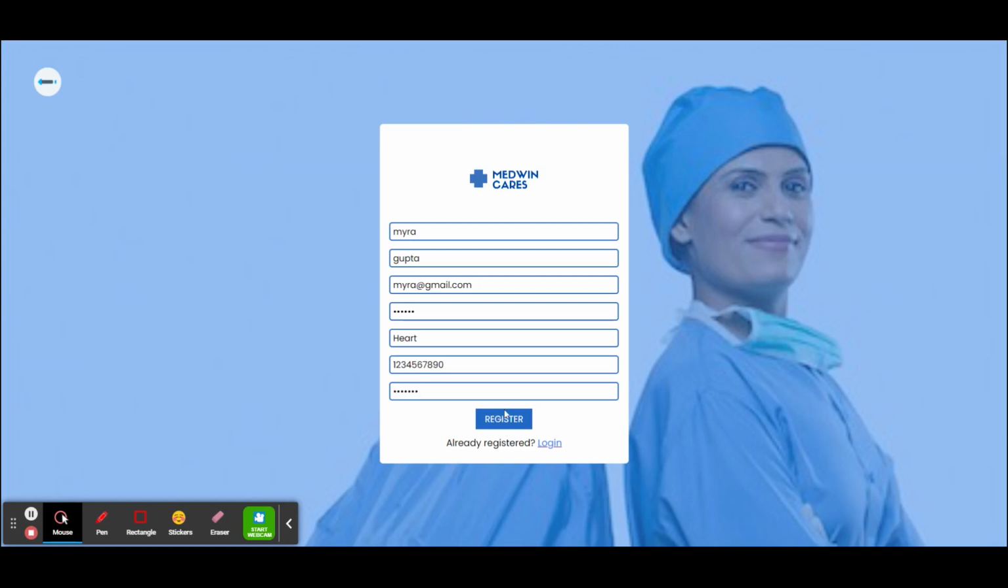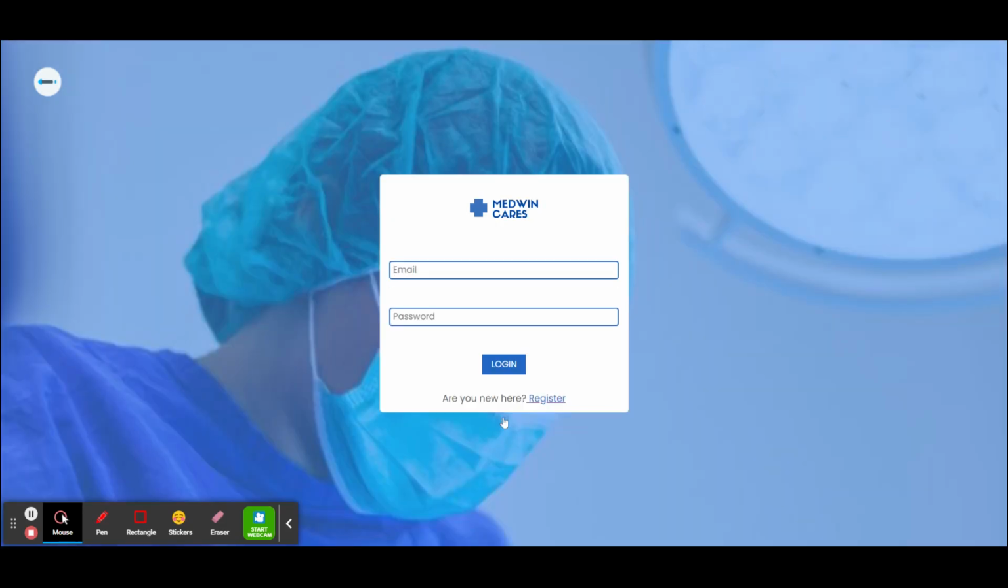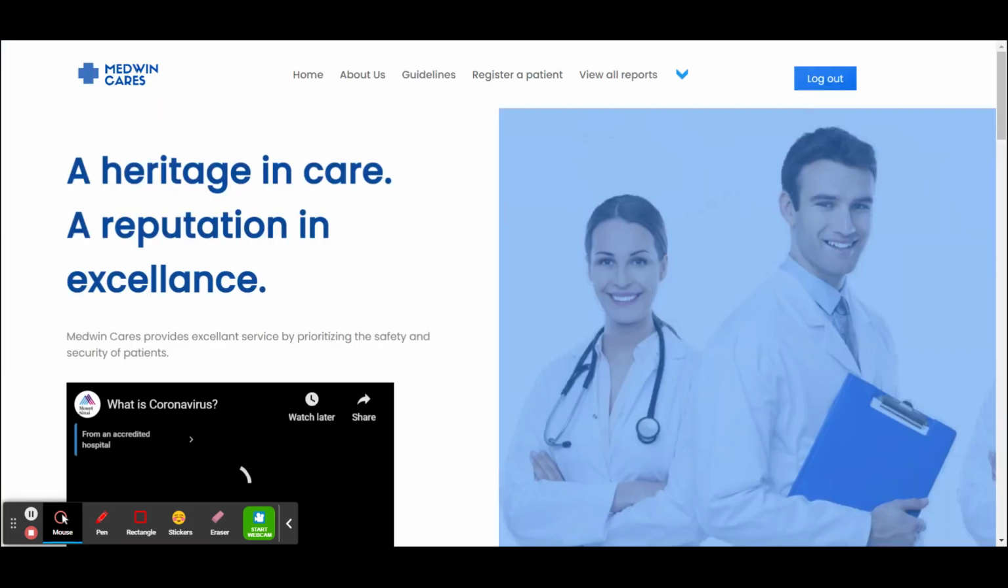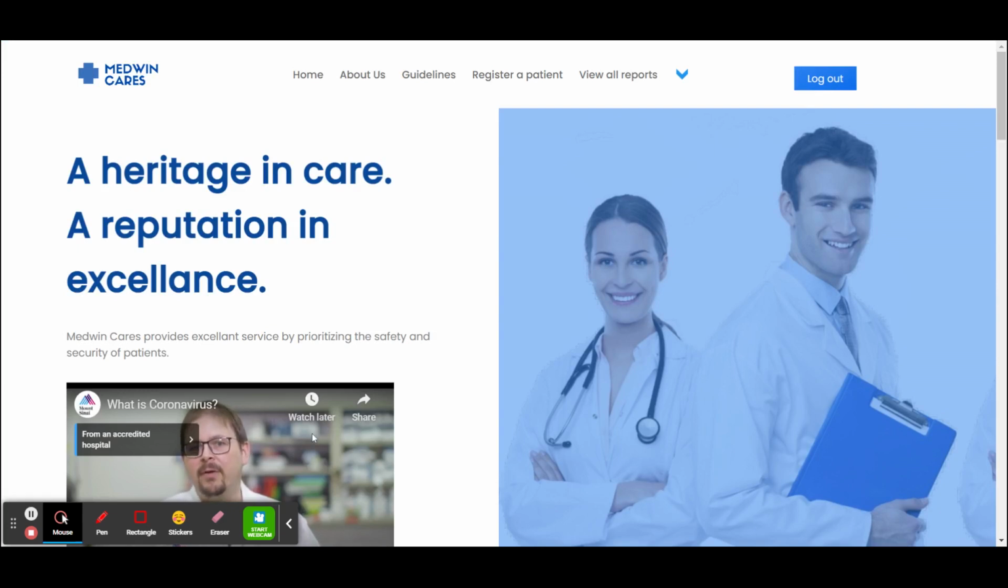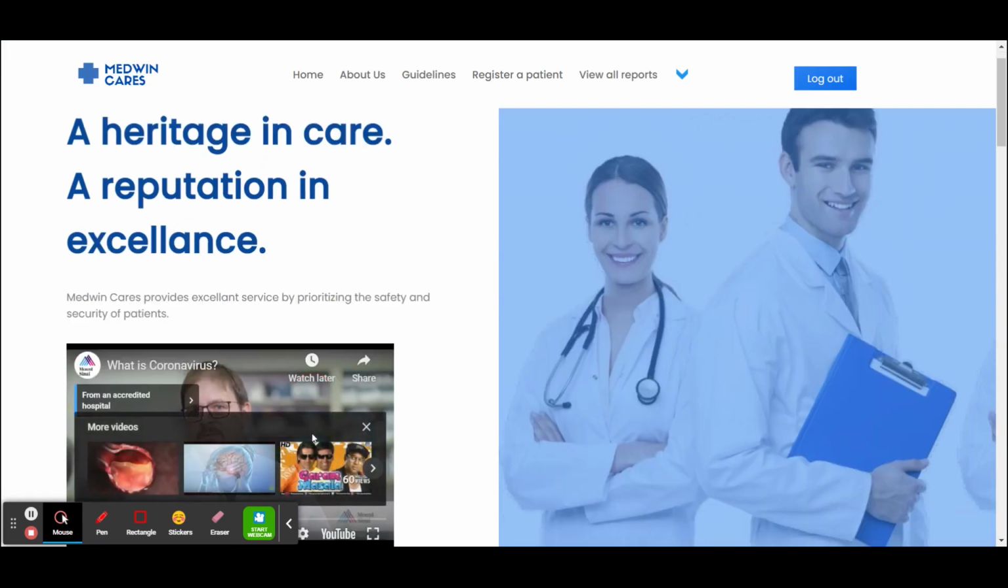Now we'll click on this register button. The doctor is successfully registered. Now she has to fill up the email and password again to log into the website. The doctors are successfully logging into the website.